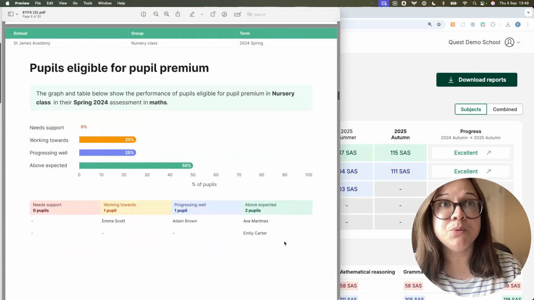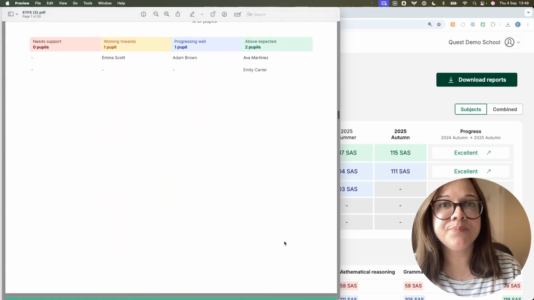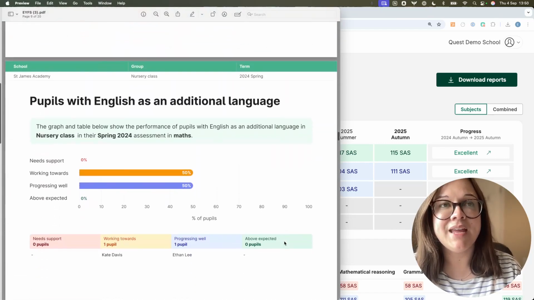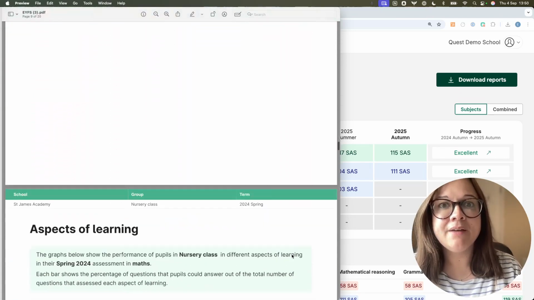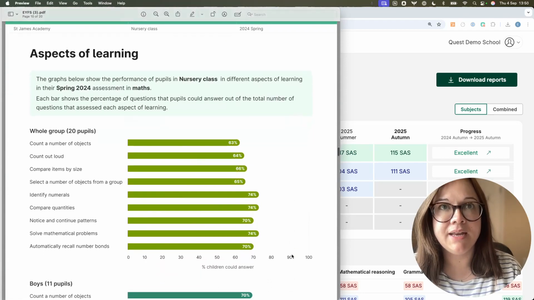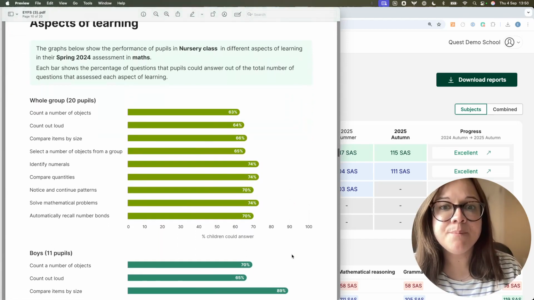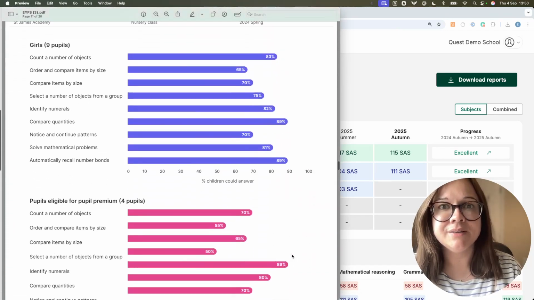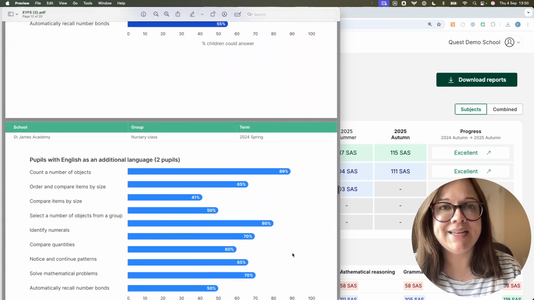So pupils eligible for pupil premium, pupils eligible for free school meals, pupils with special educational needs, and pupils with English as an additional language, to name but a few. Now, below that, we have the performance by aspects of learning. So this is a look at the strengths and areas for improvement across the nursery class. And then that same data broken down into your various pupil groups once again. So boys, girls, PP, free school meals, SEN, and EAL.